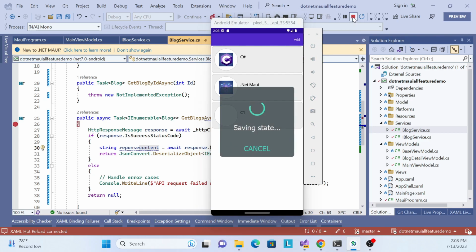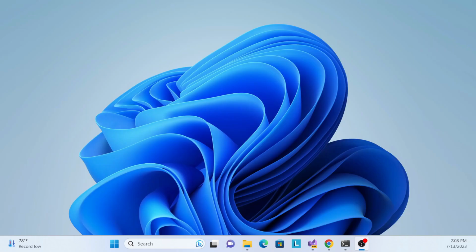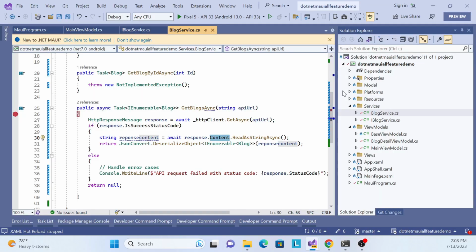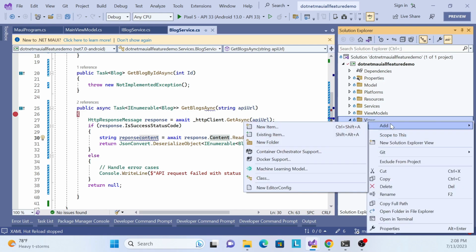Close that one and stop. What we need to do first is create a page. So add page. Where are our pages? This is Views. Okay, so we will add our pages here. Let me add a page.